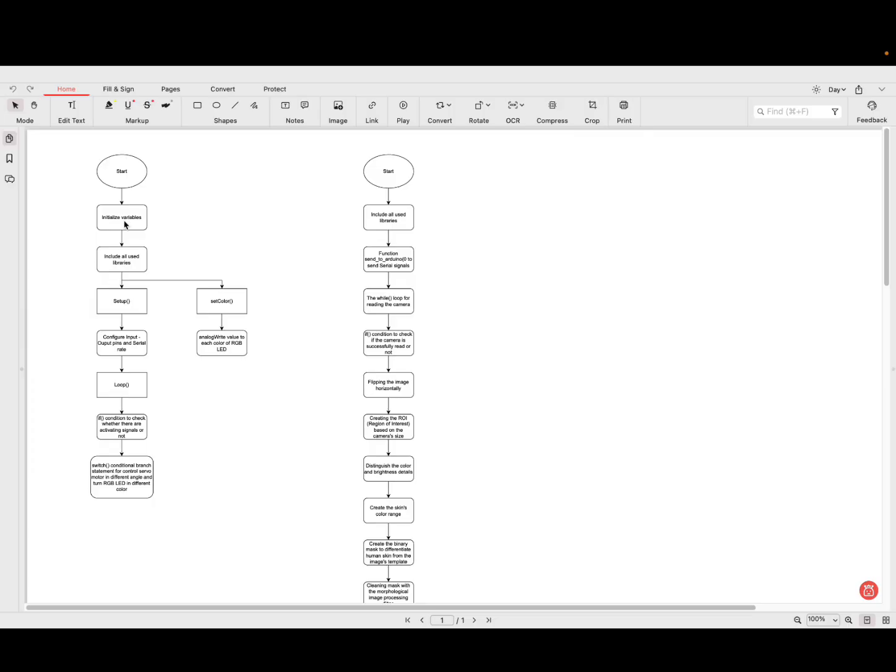As usual, we need to initialize a variable and include the libraries used by the framework. Next one is the set color function, where analog write values are sent to each color of the RGB LED to turn it on in different colors. Next, in the setup, I configure input and output pins and the serial rate. In the loop is the if condition to check whether there are activating signals or not, and the switch conditional branch statement to control the servo motor at different angles and turn the RGB LED to different colors.